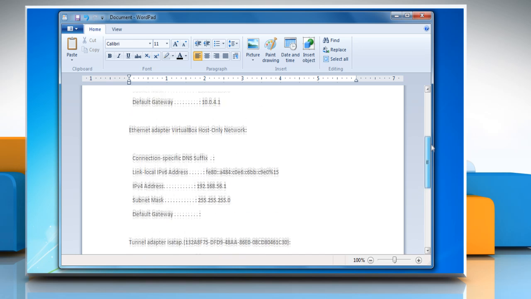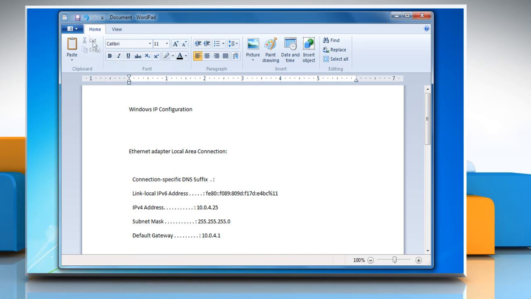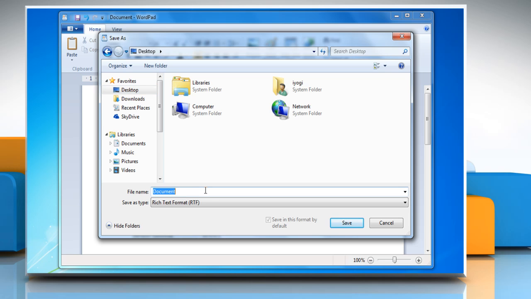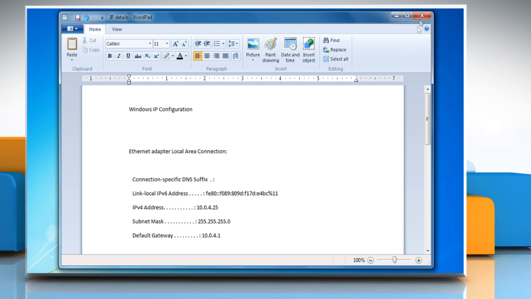To save the WordPad file, click the save icon on the upper left. Select the location where you want to save the WordPad file, give it a name, and then click Save. See, that wasn't hard at all.